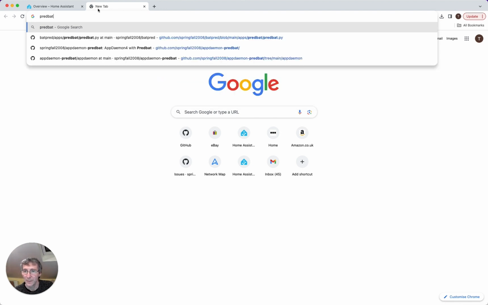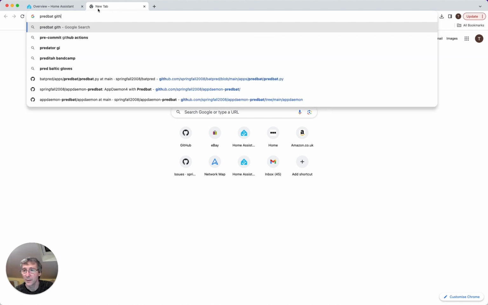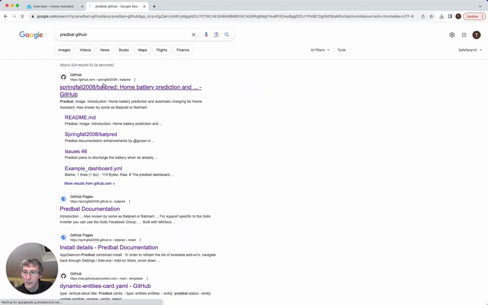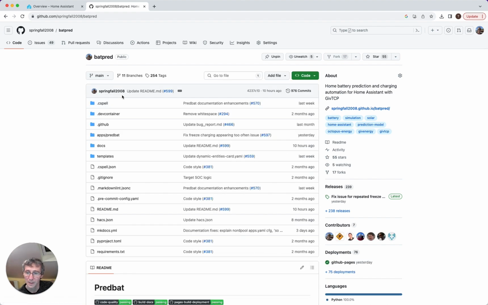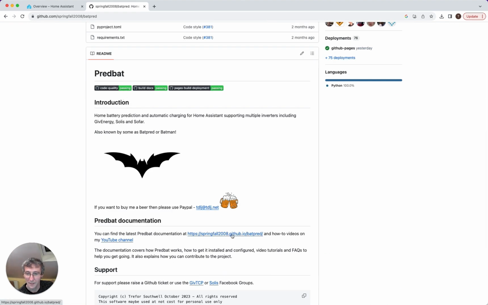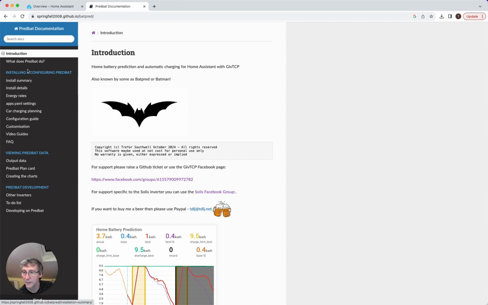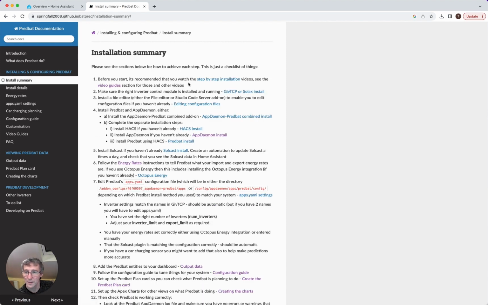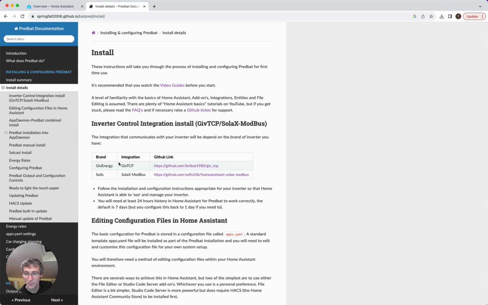pull up the Predbat documentation on GitHub. Hopefully it will come up quite easily. And if I go through to the documentation area, you'll find the installation summary with the steps to perform, and then you'll find the installation details here. It's got some information about how to use some other inverters as well, Solcast, for example, and actually we're just adding so far. There's going to be a documentation update for that shortly.